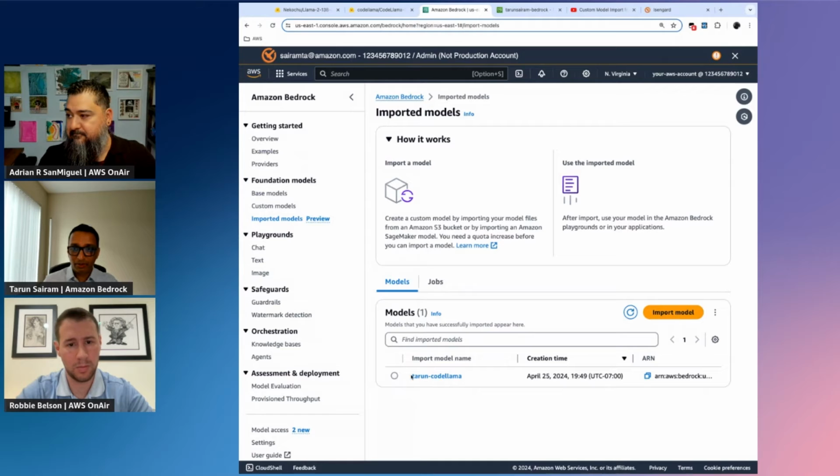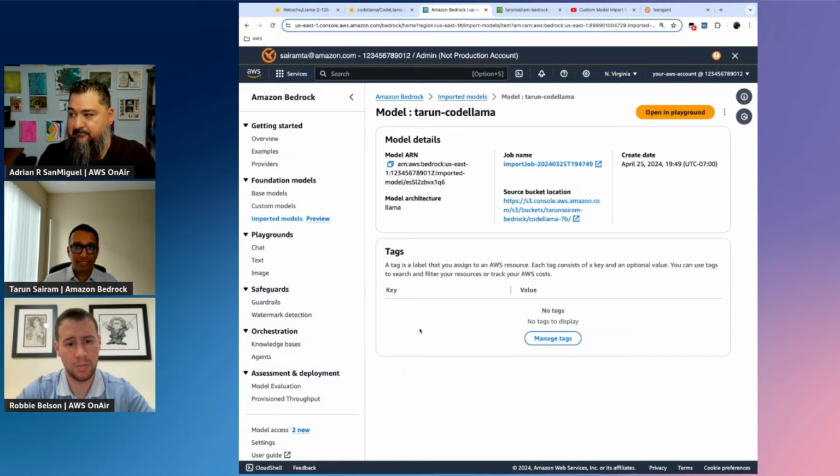So here I'm going to click into the model. It gives me a model ARN, so I can use this ARN with my invoke model API. And then it tells me that the model architecture is Llama. And let's go and play around with it.